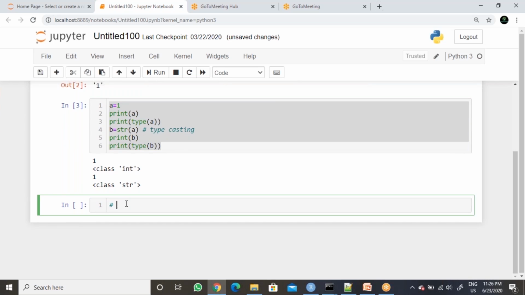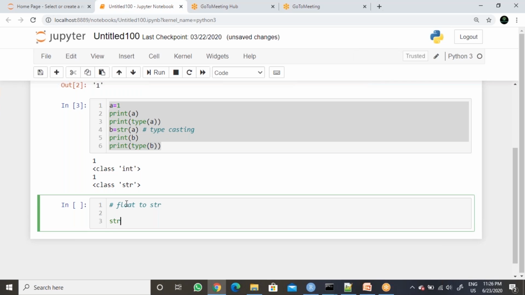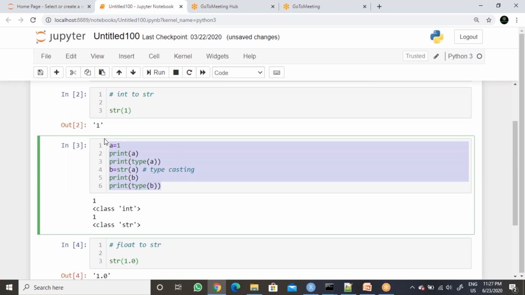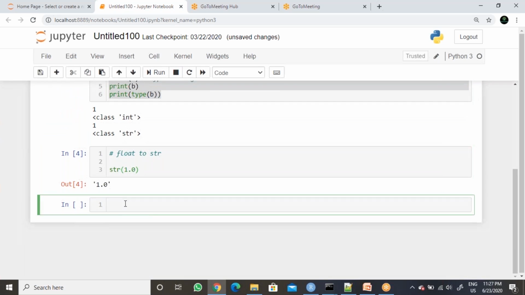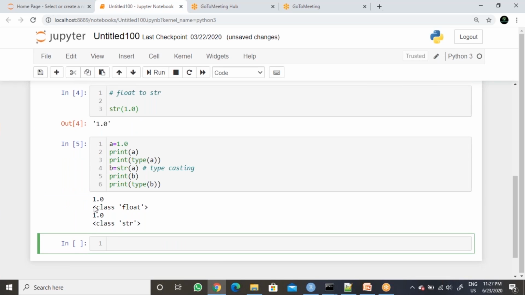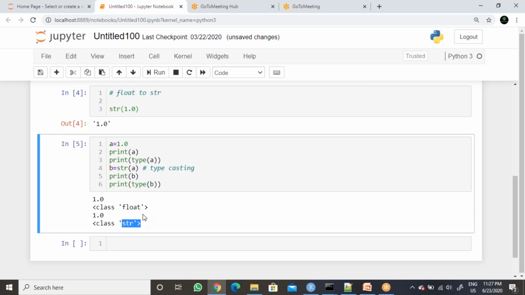Then this is integer to string, right? Then you can say float to string format. So for float to string you can say string of 1.0. Then what is the value? You are getting a string only. Same value, it is coming with inverted commas. When you type it without conversion, these inverted commas will not come. Now we are able to convert from float to string.